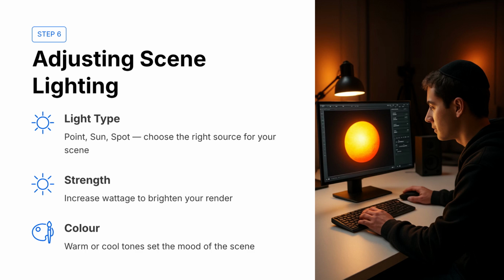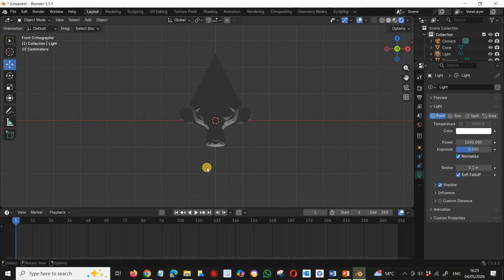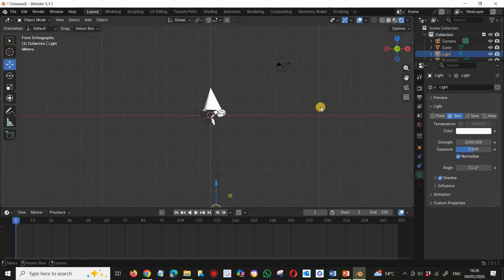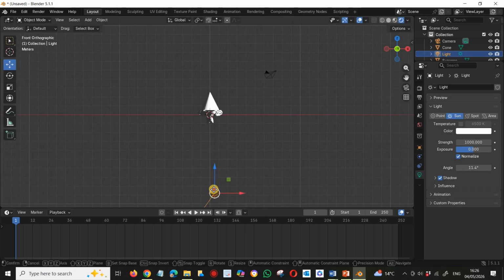Step 6. Adjusting the lighting. Finally, let's change the shadows on the monkey's face. Either find the light source in your scene, which will look like a small dashed circle, or on the right hand side in the scene collection section, select light. Then in its properties, select sun. In order to find the light source tool, you may need to zoom out. Here we have it.